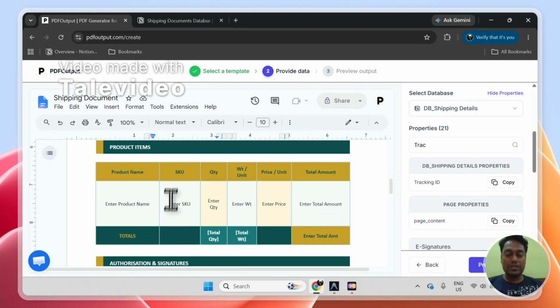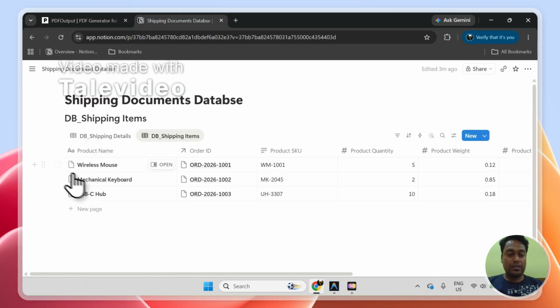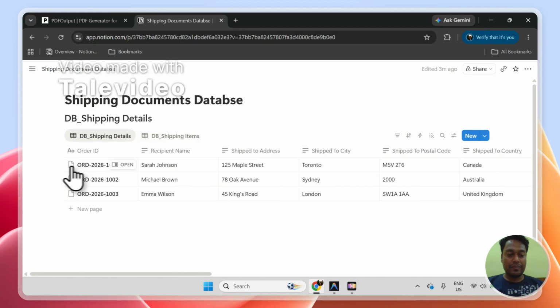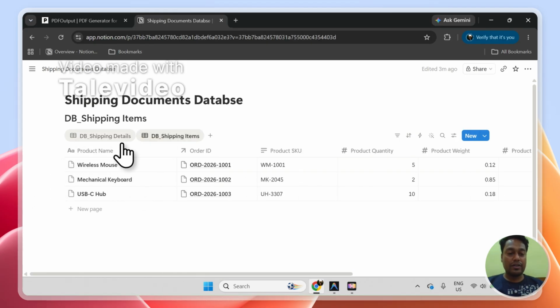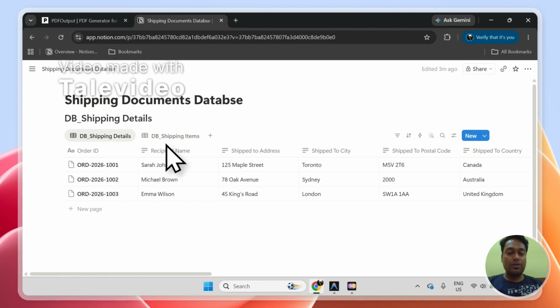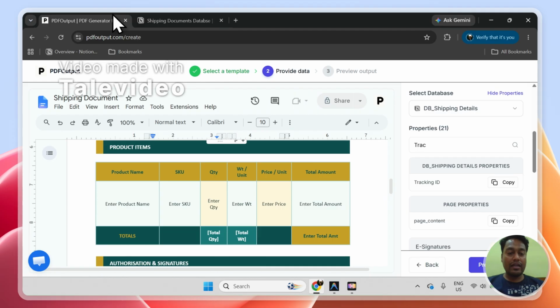But one thing I want to show you is this product item section. For every item that is being shipped under a particular order, there are multiple items linked to that order. I'm going to connect these multiple items and it will automatically generate the records over here, one below the other.